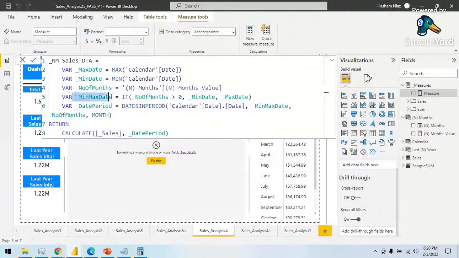So what I'm using up here is, I'm deciding if I want to use the minimum date or the maximum date. So I have written a very simple IF clause. I'm checking if the number of months is greater than 0. So it means if the number is positive, in that case use the minimum date, else use the maximum date. So we'll just understand what the minimum and maximum date concept is.